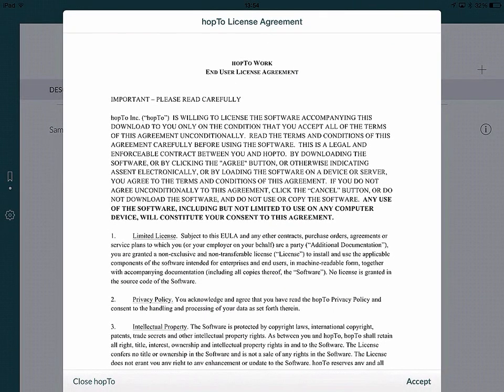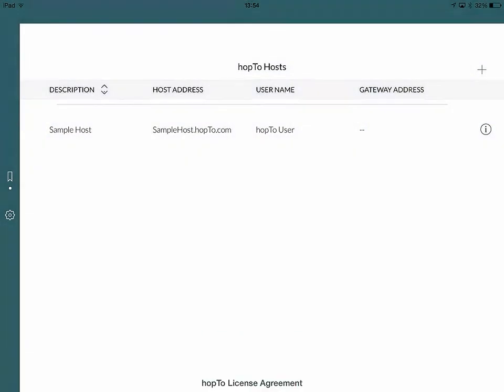The first thing you'll see is a Hop2 license agreement. You just need to click on accept on the bottom right hand corner. To add a Hop2 host, just tap the plus sign at the top right corner.